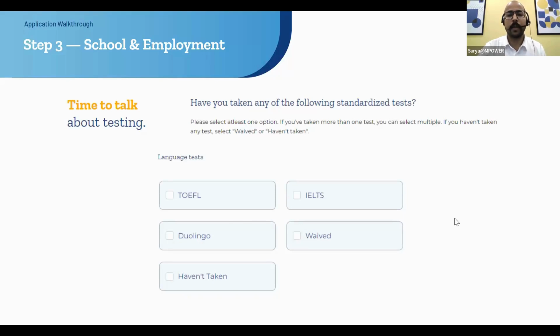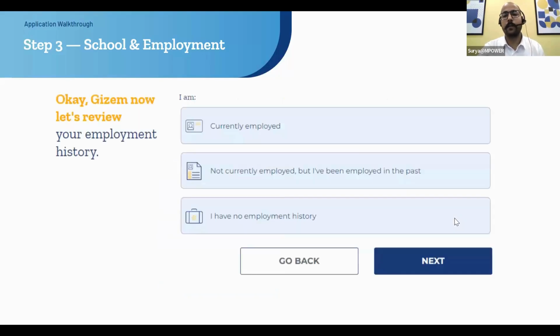Now, moving forward from that, we would like to understand what your employment history has been. Are you currently employed? If you are not currently employed, but you have been employed in the past, or you have no employment history. Just remember, guys, it's just information for us to understand what kind of applicant you are and what experience you are bringing towards your program. So even if you do not have any employment history, it's absolutely fine. You would be able to submit your loan application.